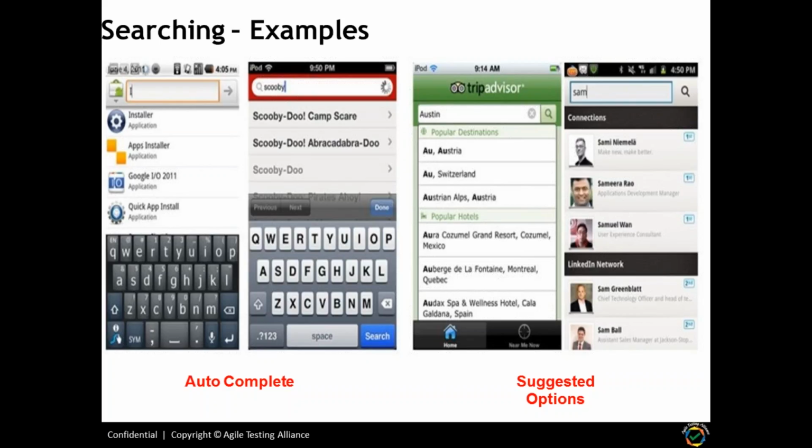Obviously everyone is familiar with Google, so there is no need to explain autocomplete. But from a mobile app perspective, when you're typing something, it should give the relevant results, and when you click on any option, it should perform the search on that selected item. That is autocomplete.